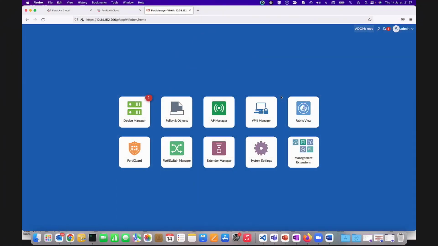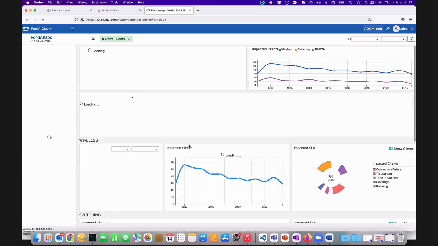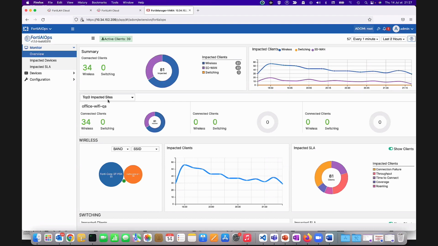So here we are within FortiManager, where you have all your devices, policy objects, and different sections. Here we are within the management extensions, and we are fully integrated. So whenever you click, you would have that. We have different links from the device manager that would redirect you to the FortiAIOps. So last year we did present that. It did change a bit.